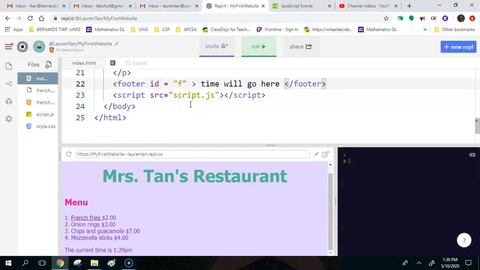Hi everyone. So now that we have the current time showing up correctly at the bottom of our website, I'm going to show you guys how to use a button in HTML and tie that to code in JavaScript to get that button to actually do something.